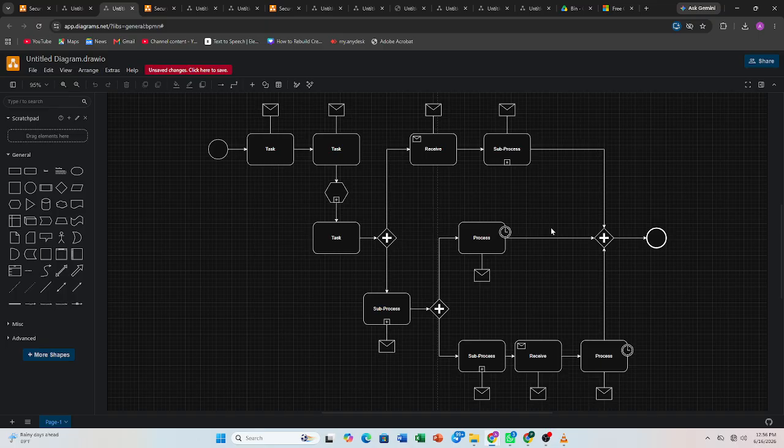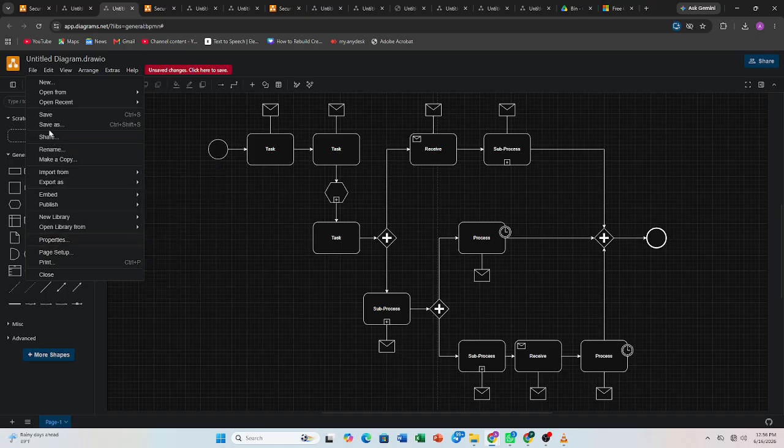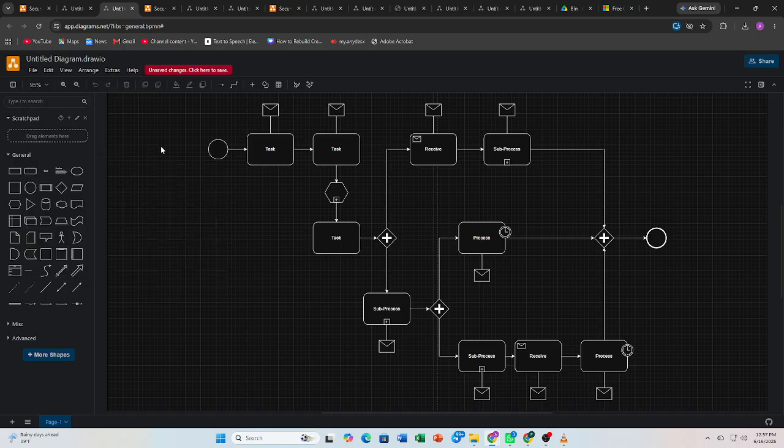Finally, export the completed diagram as a PDF, PNG, SVG, or another format if you need to share it with others. And that's it. You've successfully learned how to use Draw.io templates. You can now create professional diagrams faster and more efficiently.